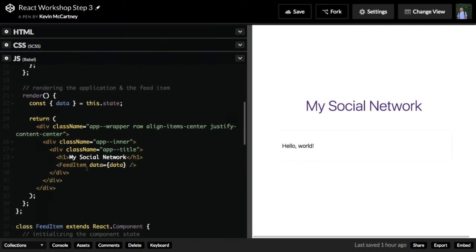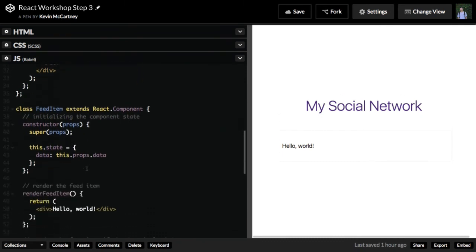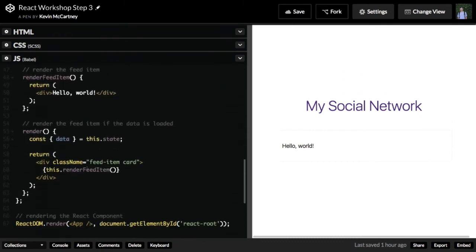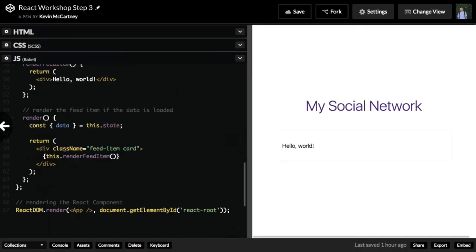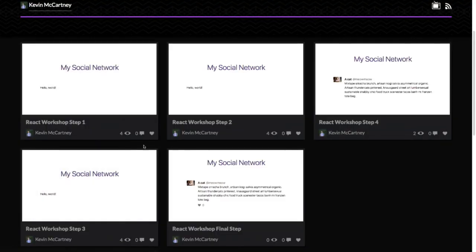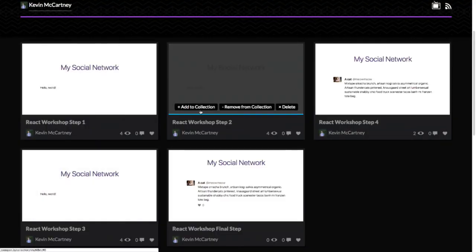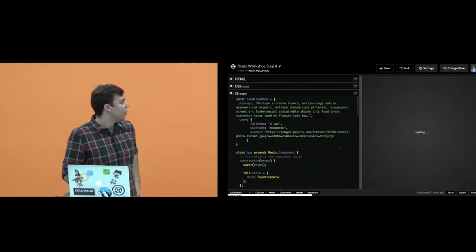We have the feed item, the render feed. Oh, that's weird. That should be doing something more. Well, we're going to go onwards and upwards to step 4 here.